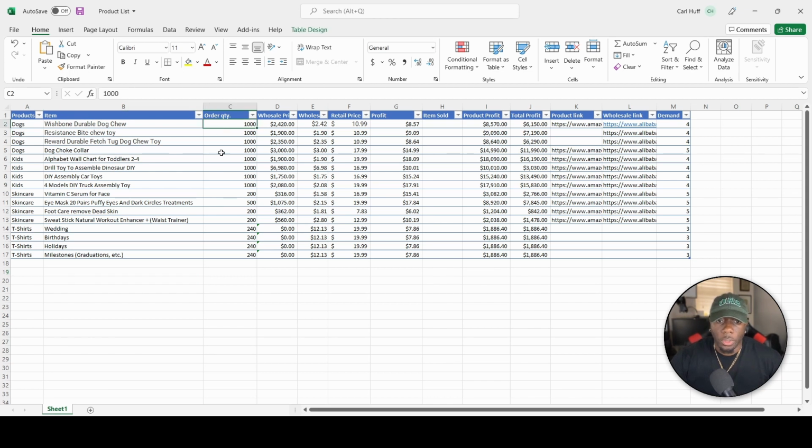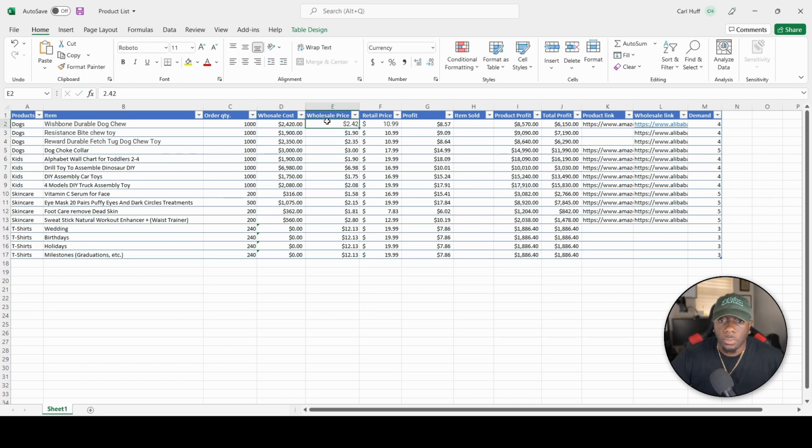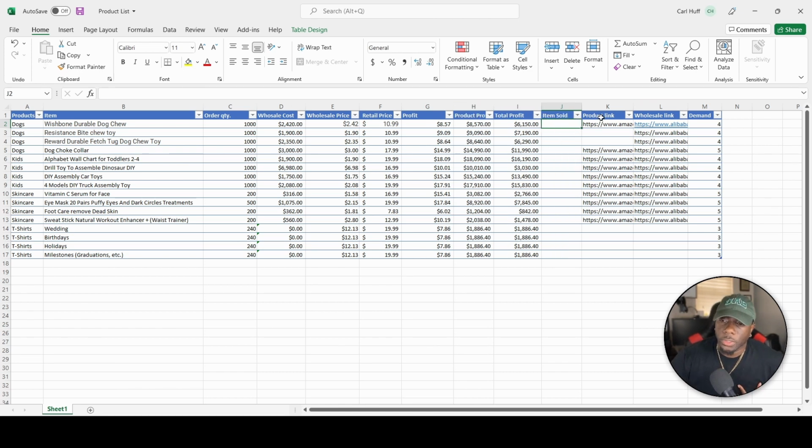It's going to give you your order quantity, your wholesale cost, wholesale price, retail price, your profit, items sold once you start making sales. It's going to give you your product profit, and then your total profit. And then you'll also have your product links and everything like that as well.